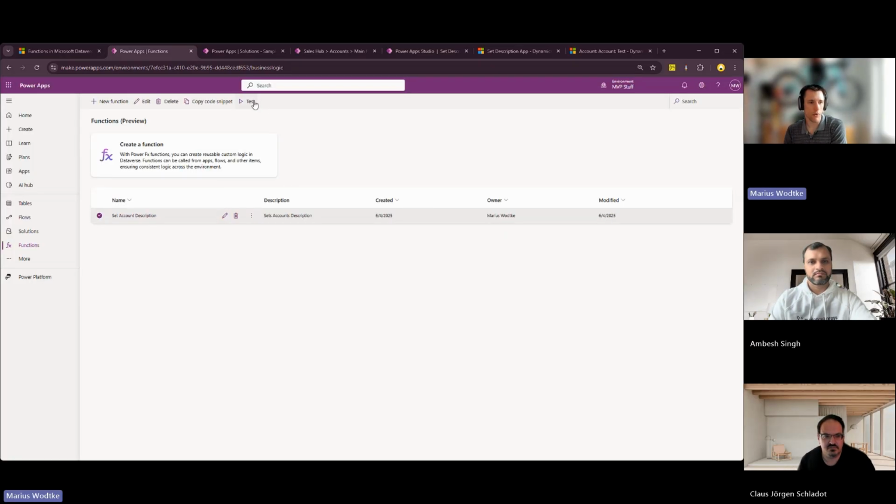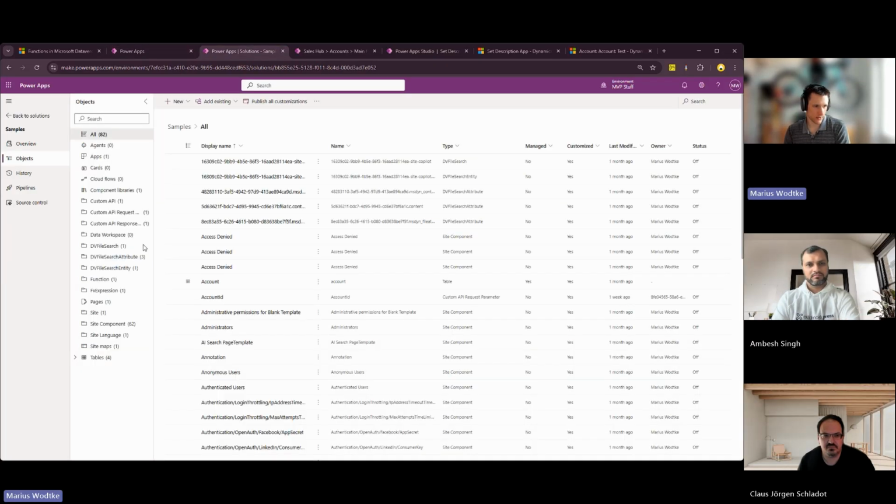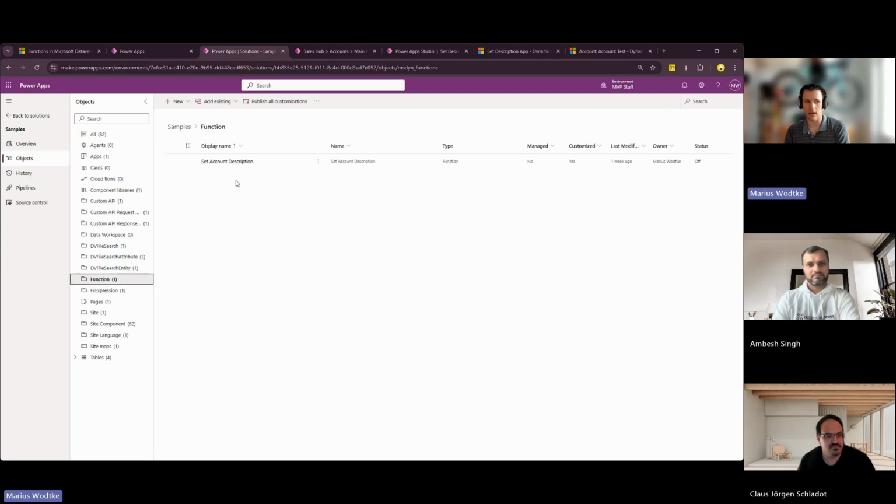Then you also have an option that is nice for development. You can click Test here, and then you can see my input parameters. I could play it and then see the output. We will see the output in a bit because I have a practical demo. When we do this, the function is created inside my solution. There's also the fx expression, so the formula we gave in. And then there's also the custom API, a request parameter, account ID, which was my input, and the response property, which was my output parameter.